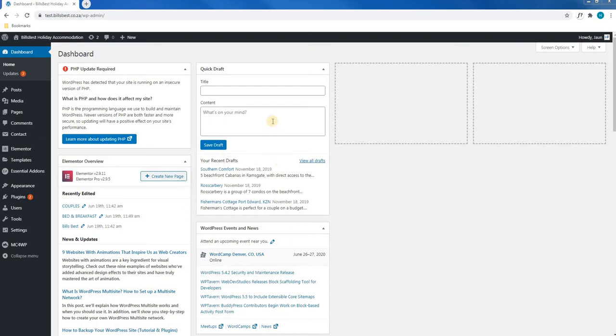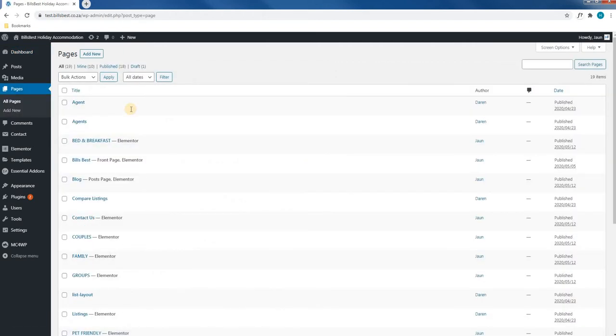Next, we will use our mouse cursor to find the title pages, and upon hovering over it, we will select all pages. This will now load all the available pages on the website. Once the page is loaded, we will scroll through and we will look for the front page. As you can see, I've located the front page, and hovering over it, we have additional options.